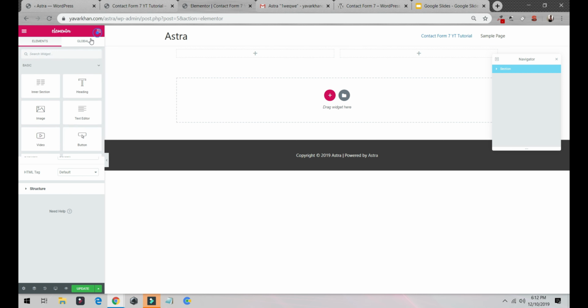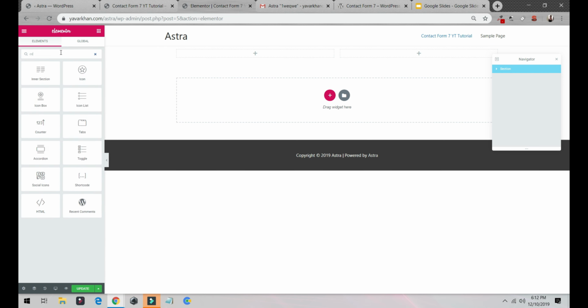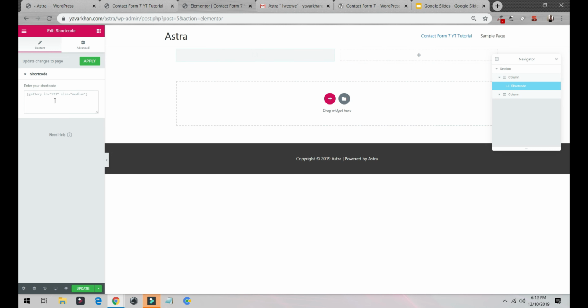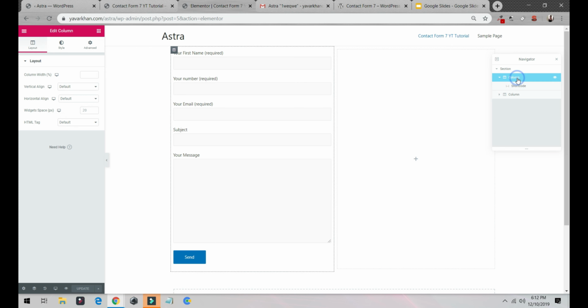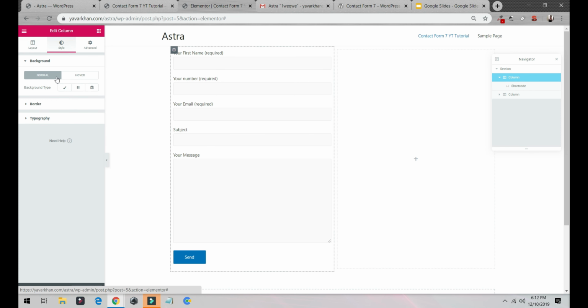and then you can search over your code. So there's a short code, you can just add the short code over here. I'm gonna enter the code and update. So this looks much better right now. So if you want to edit something, you can click the navigator, you can click on columns, you can change the style if you want.